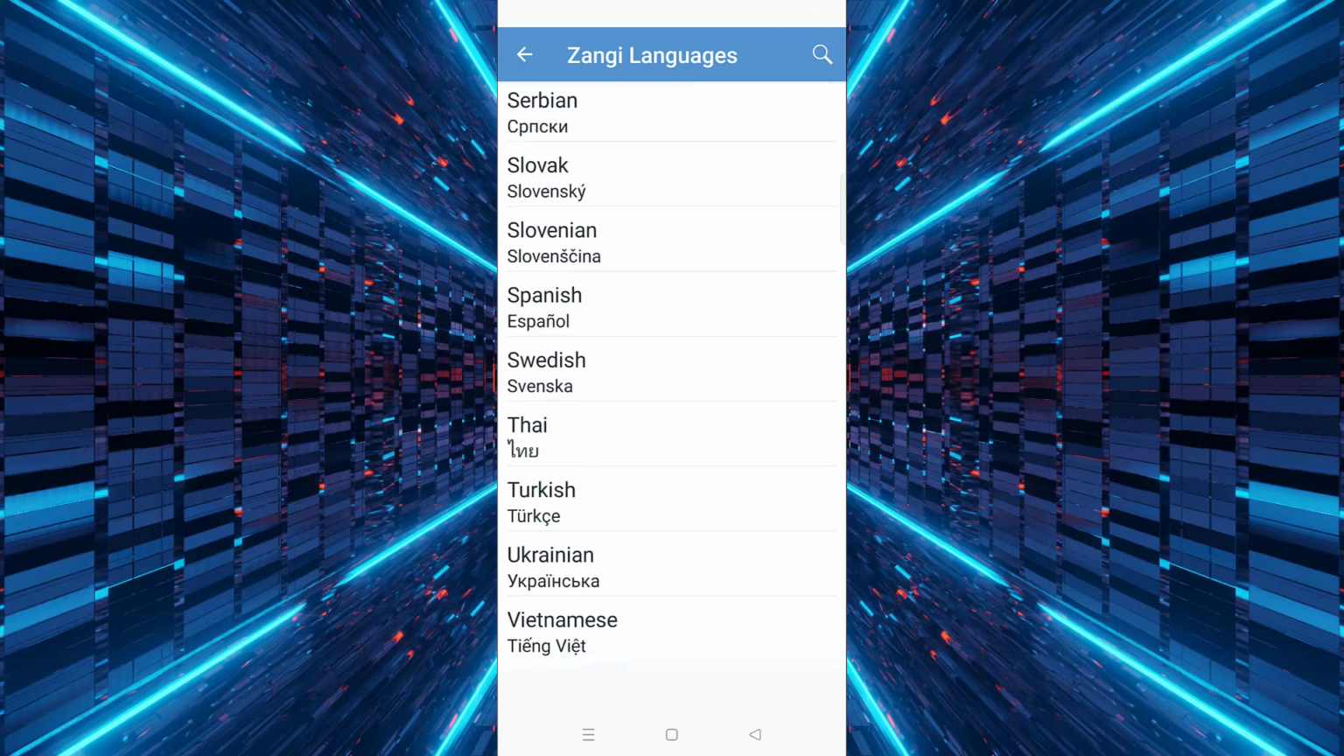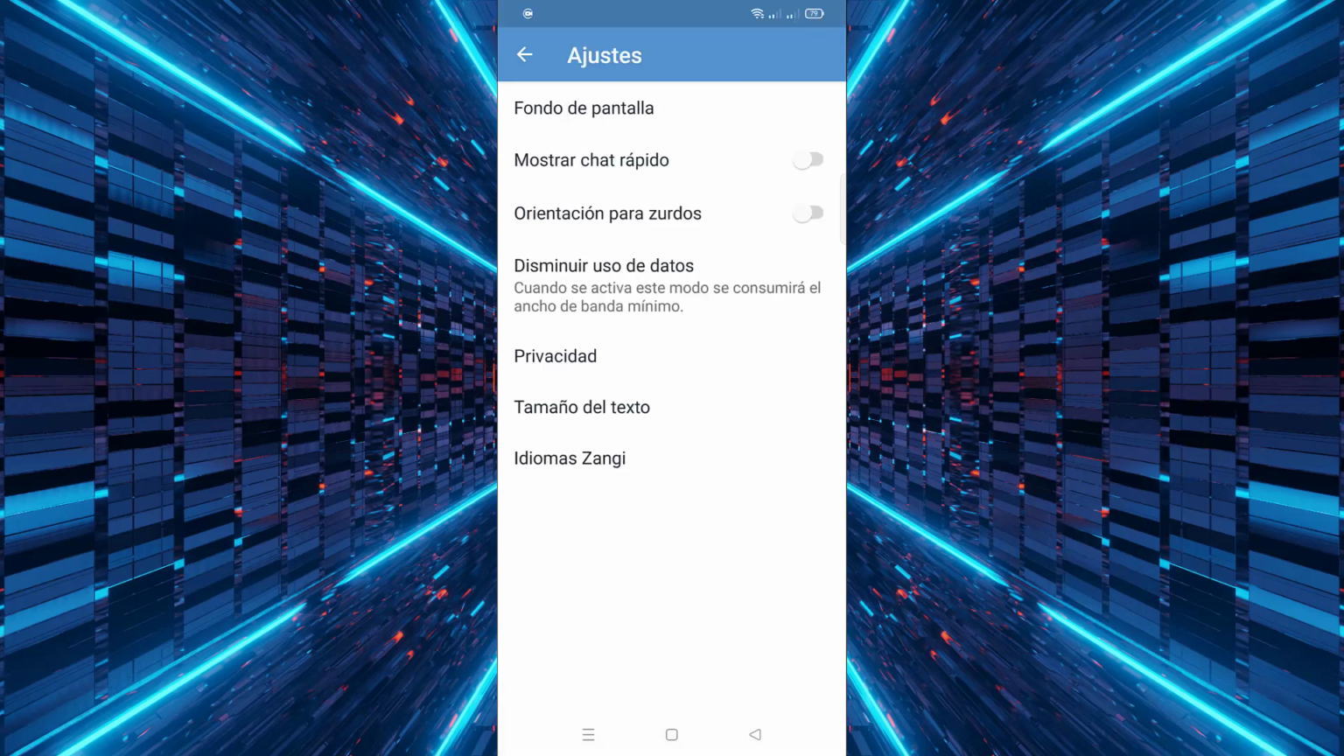As soon as you tap on your preferred language, the app will update instantly, and all menus and text will switch to the selected language. Finally, after changing the language, you can navigate back to the main screen and continue using the app in your chosen language.